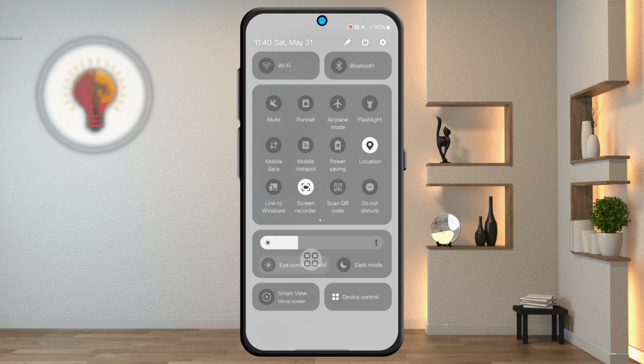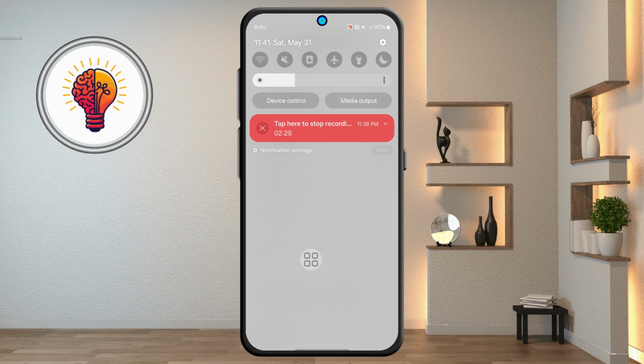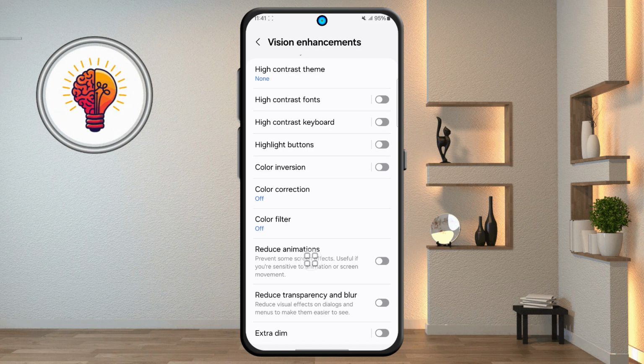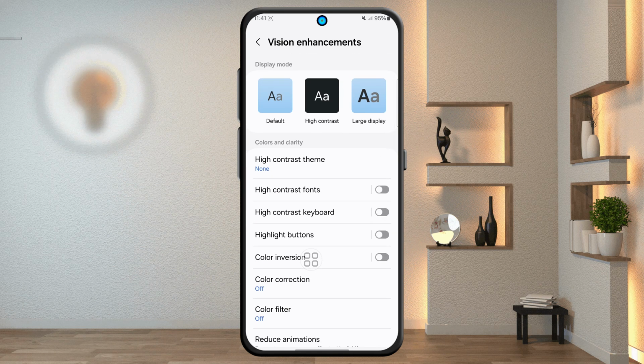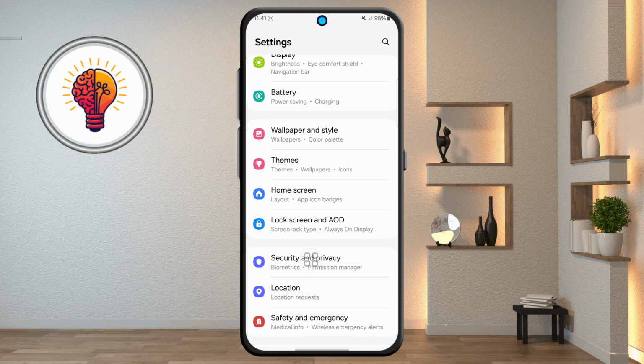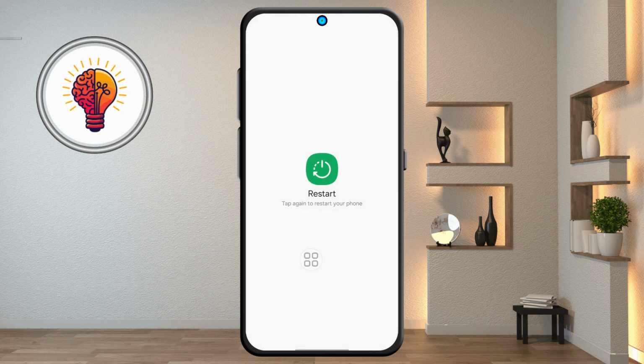Step 8. The last and most important step is to restart your phone. Sometimes, even after adjusting the settings, changes may not take effect until after a restart. To restart, press and hold the power button and tap Restart from the menu, then tap again and restart your phone instantly.